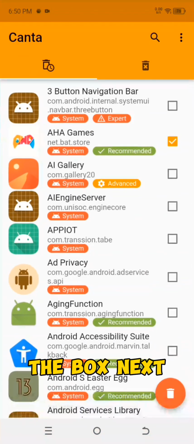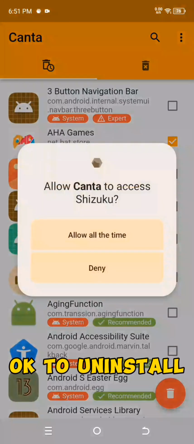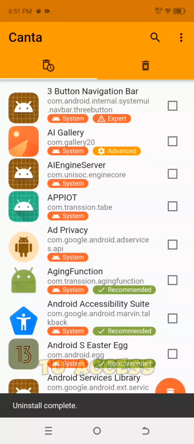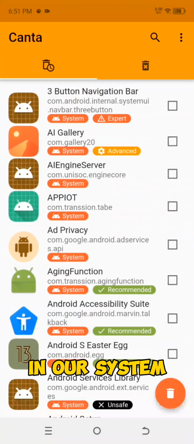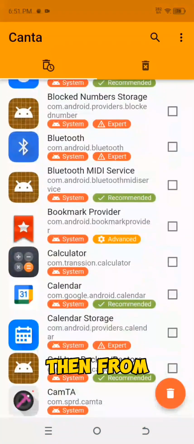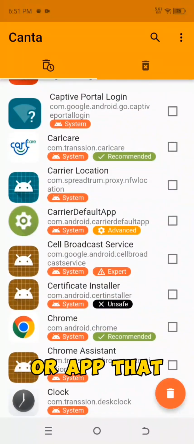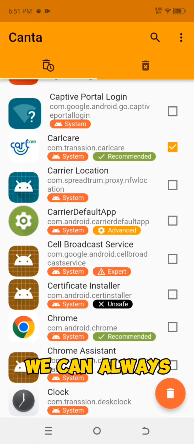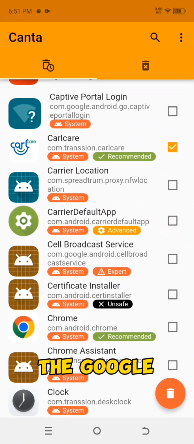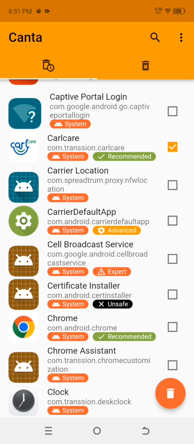Simply tick the box next to it. Click the delete button and OK to uninstall. Allow Canta to access all the time, and voila! It's now gone in our system. Then from here on out, we can just remove any bloatware or app that we don't want like CarCare, etc. We can always reinstall them through the Google Play Store or by downloading their APK files.